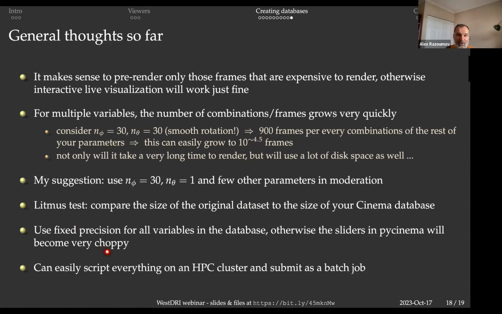But the point here is that you can script everything that I showed you so far, and you can run it as a batch script on an HPC cluster without opening any windows, right? Submit it as a Slurm job, and at the end of the job, you will have a nice Cinema database. So my very last slide, we are out of time.